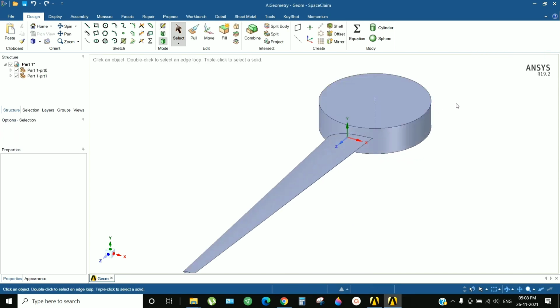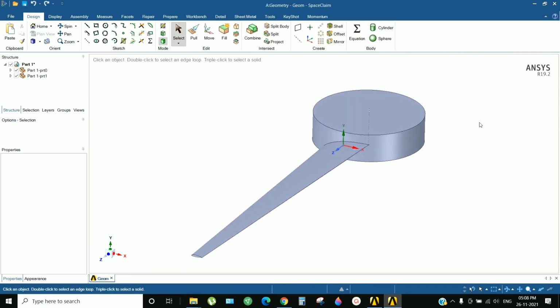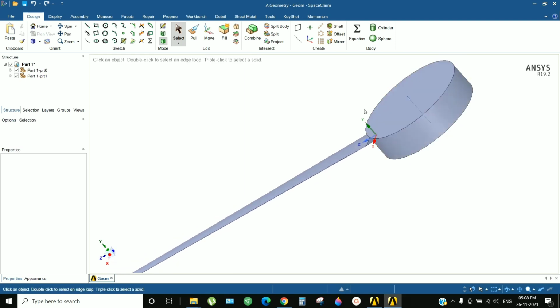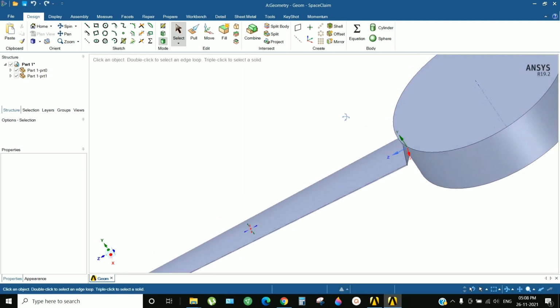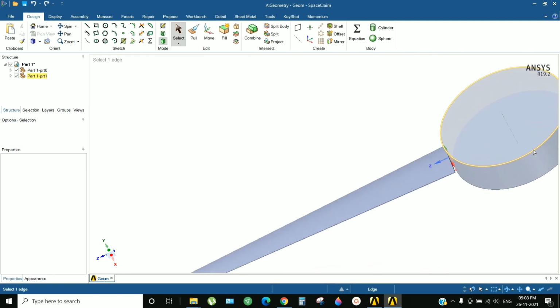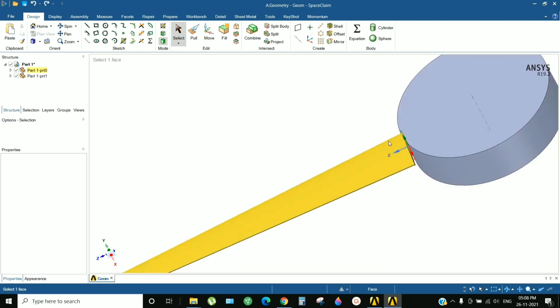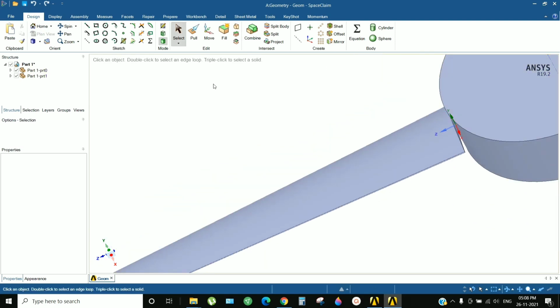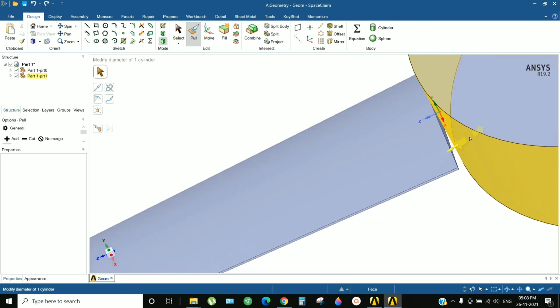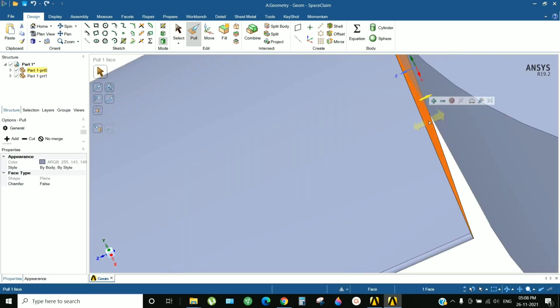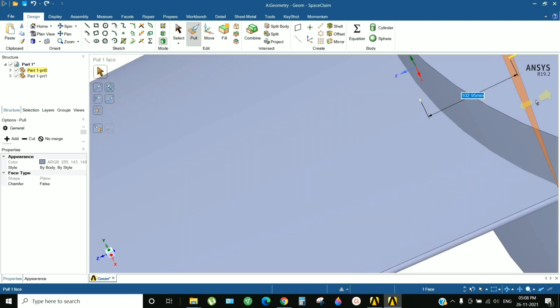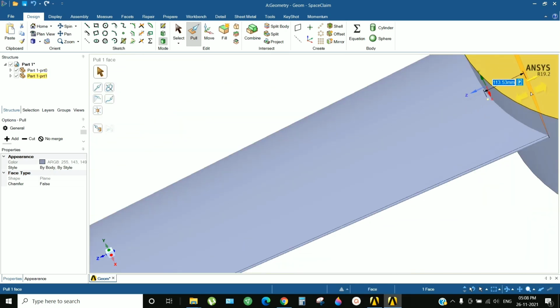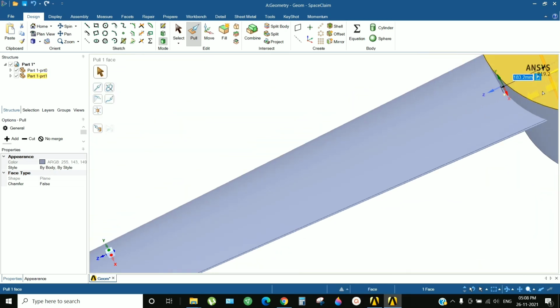Here you can see the geometry that we had created in SolidWorks has been opened in the ANSYS SpaceClaim. Now, first thing we will do is we will pull this face here into this hub. For that, we will go to the pull option here, click this face, drag it inside this hub, and we will press the escape key.